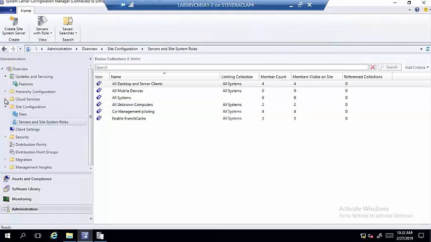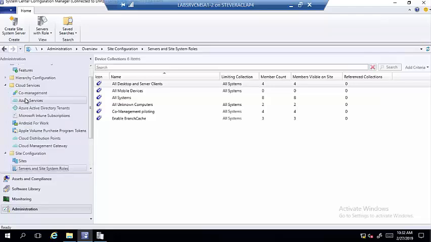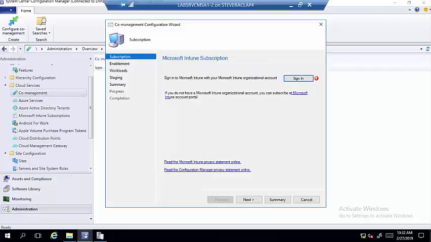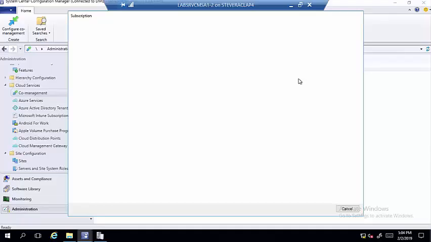co-management. So if I am on the administration node, I can go to Cloud Services and I can click on co-management. There's nothing configured here. I'm going to right click and say configure co-management. And so from here, first thing I need to do is sign in. So I'm actually going to sign in to my Intune tenant that is already configured in my other environment. Because again, in ConfigMgr 1806 or better, you can actually have multiple Configuration Manager environments to one Intune tenant.